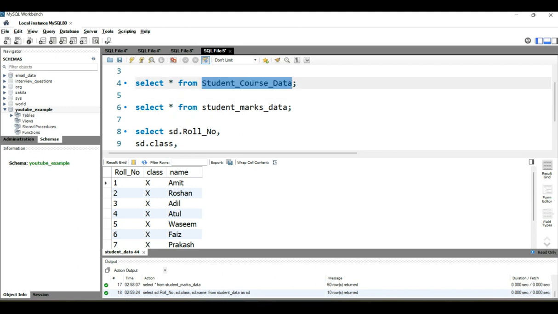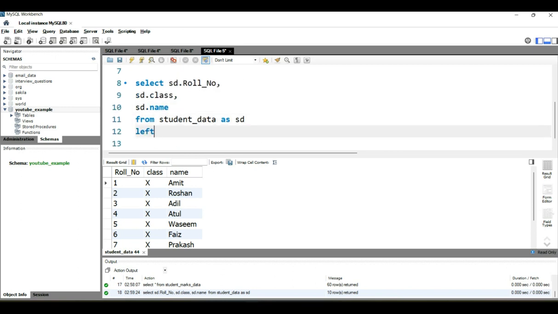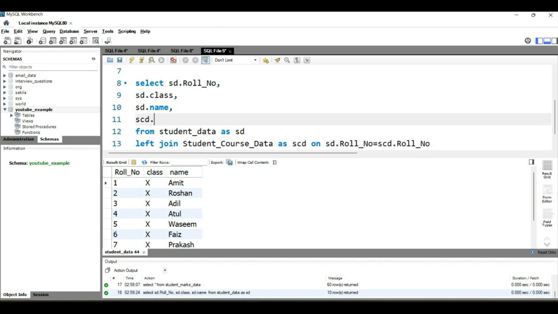Now what I will do is simply left join this entire student data table with our student course data table. So I'll put left join and I'll put this student course data, and I'll give an alias to this table as SCD, and then I have to keep the joining keys: on SD dot roll number equal to SCD dot roll number. Now from this student course data I need the course name, so I'll put SCD dot course underscore name.